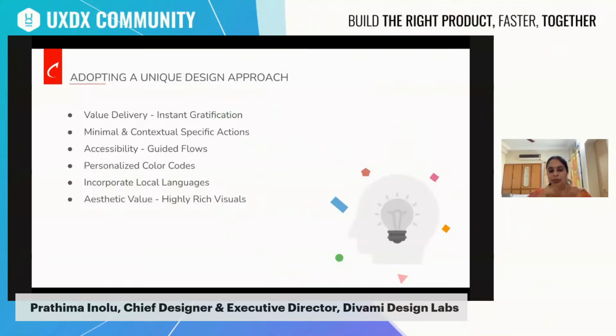So the minimalistic design and the simple workflows paid off in this particular case. And the guided flows, we never showed all the information in one shot. We were taking them step by step, and that absolutely helped.